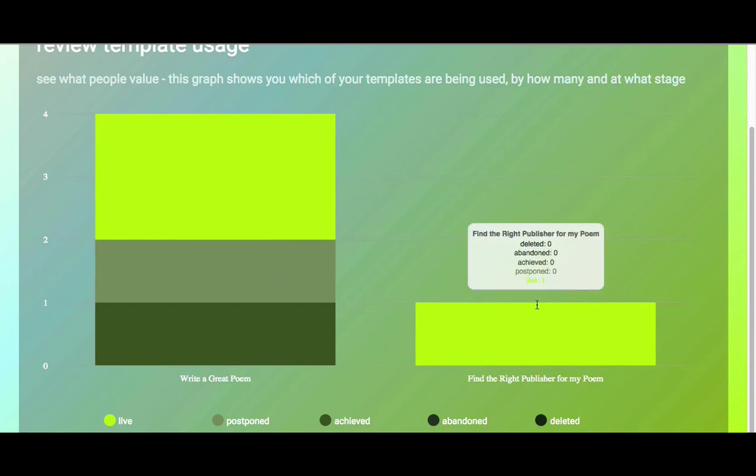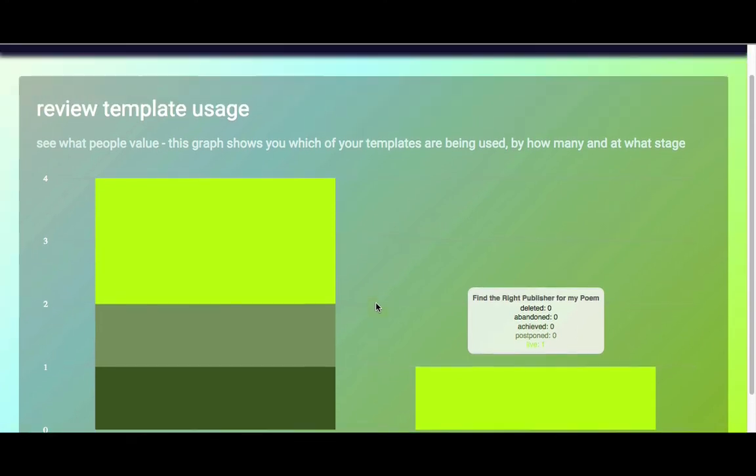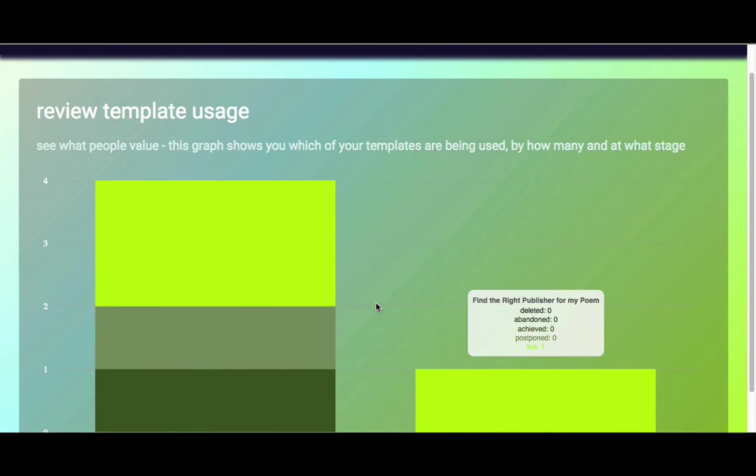So just from this very simple set of bar charts, you can actually start to infer some really quite useful questioning for improving your templates. So there you go, that's the analysis of template usage and what different stages people have got to with all of your different templates.